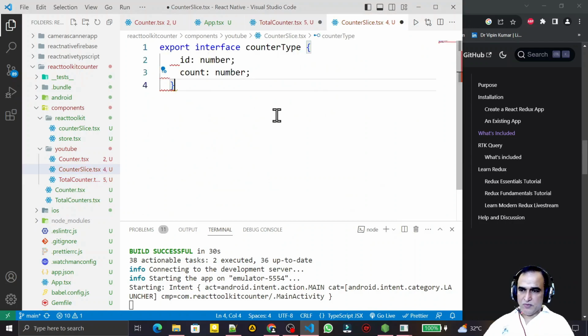Remember that because we have to maintain a global state, that's why we have to create a slice. One slice means one part of this application. We are creating a counter application, so I am creating a slice for the counter. If you have a number of operations in your application, you can create a number of slices. I have one operation, the counter, so I am creating one slice.